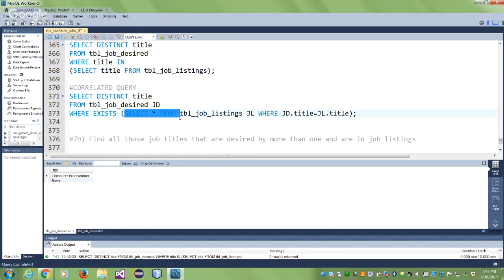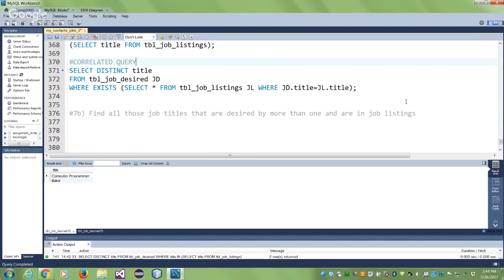So join listings and desired on the common title field, and then pick up those records from job desired that are in this joined table. I only wanted the title, so I gave title here. You could have put a star and you will get everything. So where not exist says does not exist in the join, where exists says exists in the join. So another way of doing it. But these are called correlated queries. Why are they called correlated queries? Because the inner query is related to the outer query.